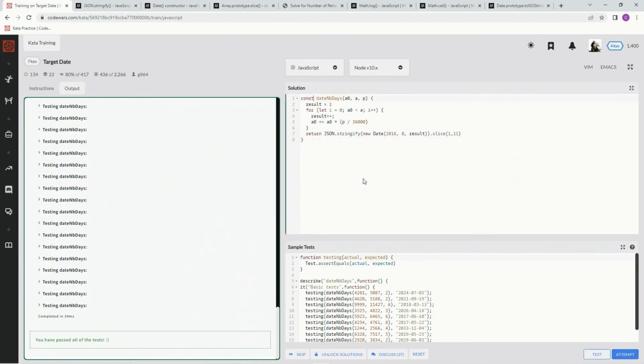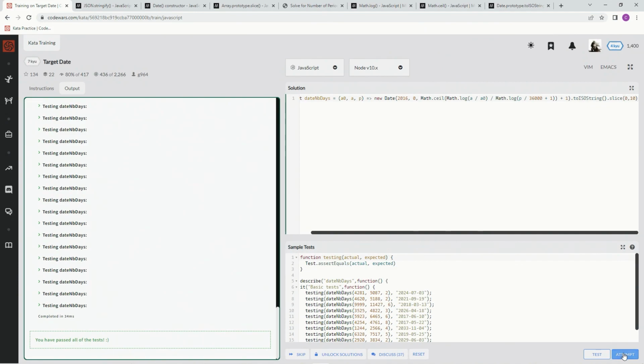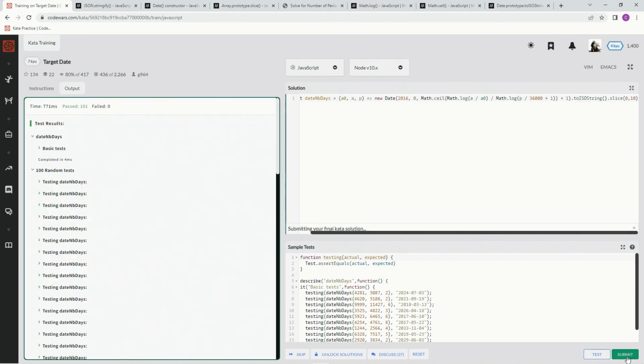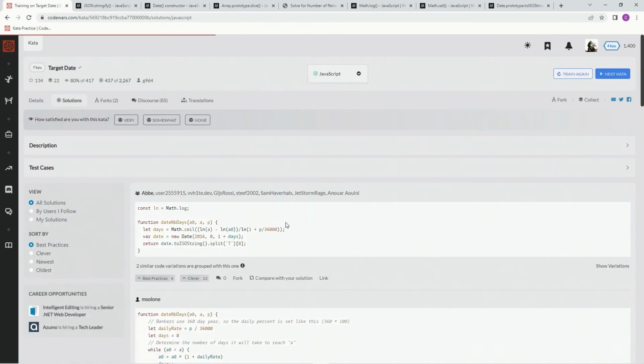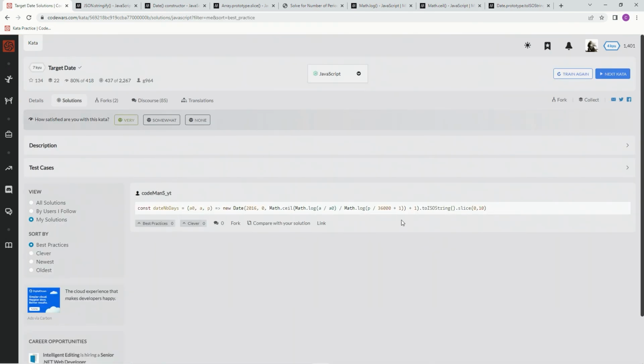So let's go into the future right there. Attempt it. Submit it. There we go. Very much like this. Let's go to My Solutions. Best practice in my opinion. And we'll see you next time.